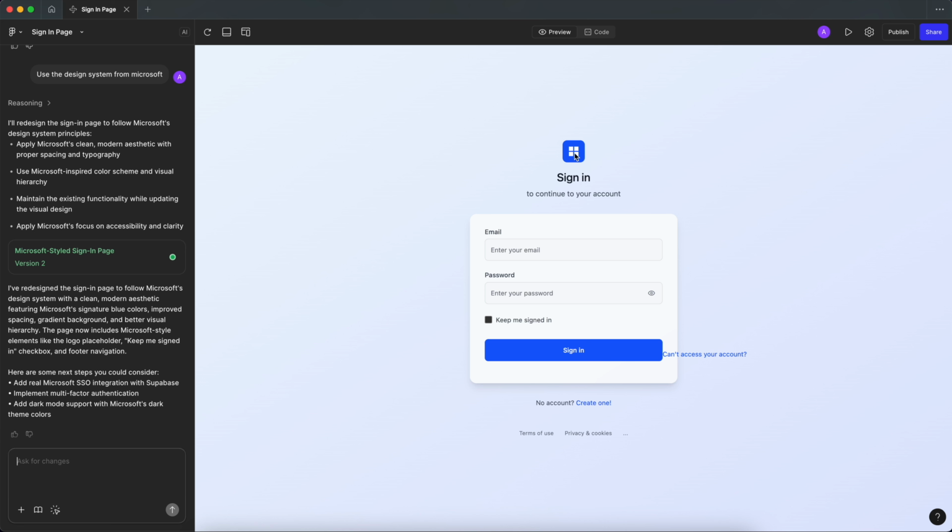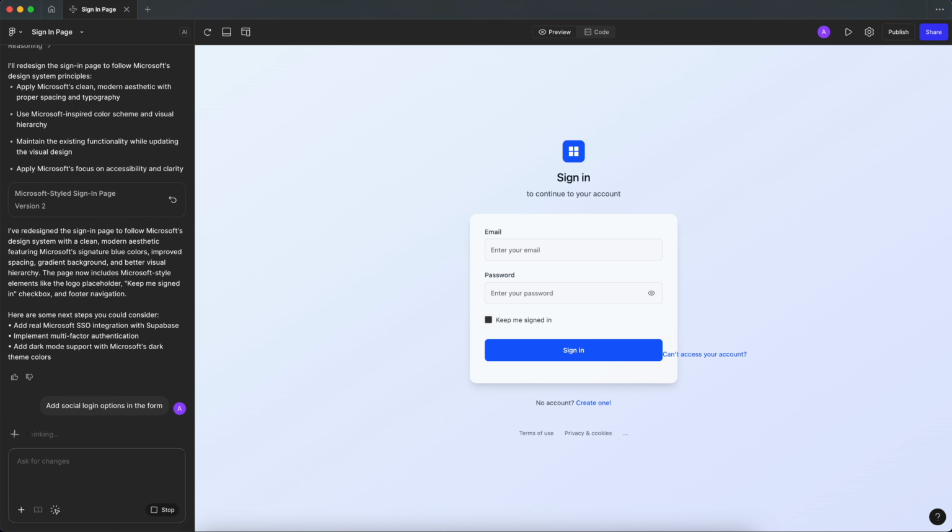Right now, if you see, it has taken Microsoft's design system, the color theming, the way the text field comes in the design system, and the buttons. And if you see, there are hover actions as well. Now let's say I also want to give an option to sign in using social logins. So again, I can give a prompt here: add social login options in the form.